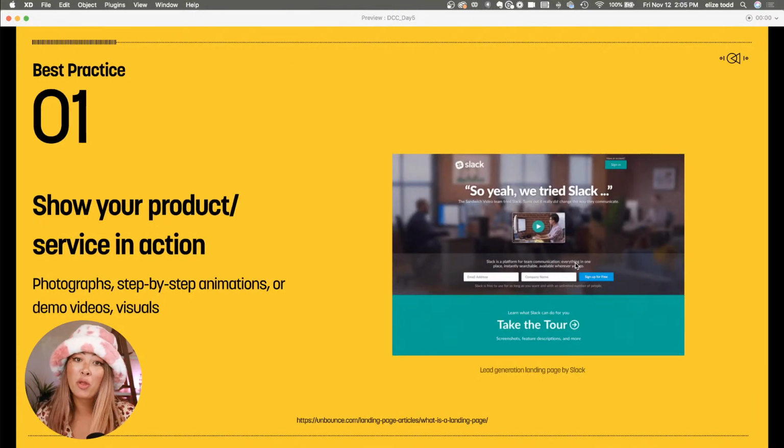We're going to talk about 3 best practices. Number 1 is you want to show your product or service in action on your landing pages.